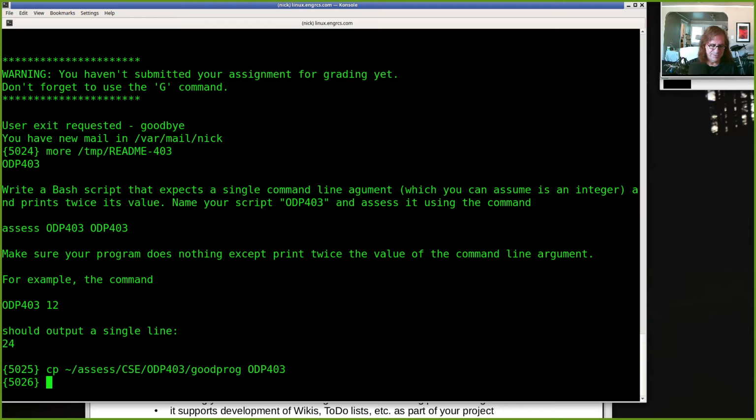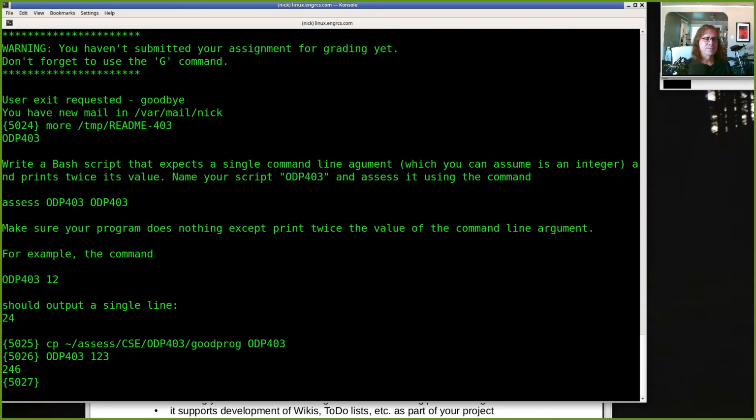So here's my version of ODP 403. I won't show you the source code for it. But ODP 403, and I put a number on here, and it prints out 2 times that number. Okay, that's what your goal is.